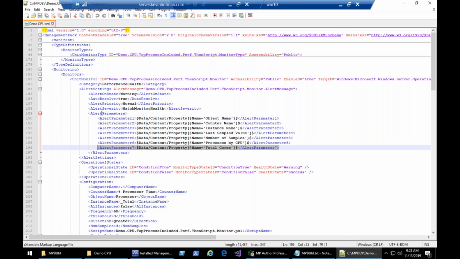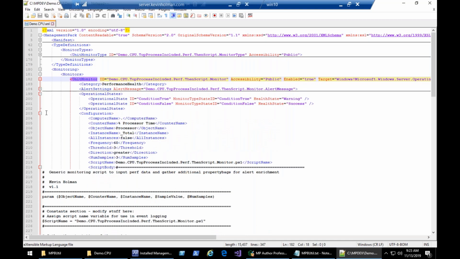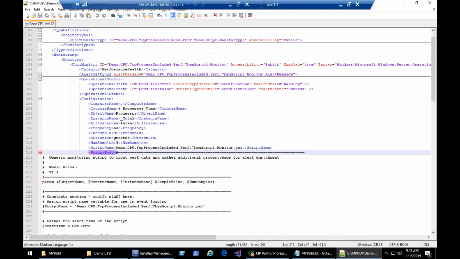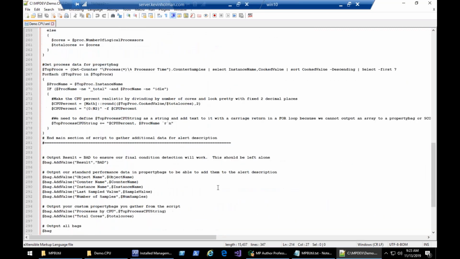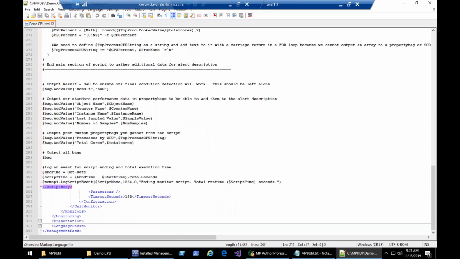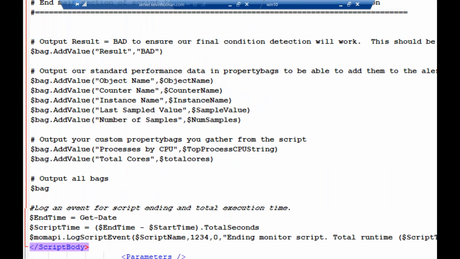I don't have to use Notepad or Visual Studio or Select. I can actually just go into the console and make changes to this. It's a normal monitor that the console understands, especially from the alert perspective. And then here's the configuration and the script. I wanted to show off the property bags because this is the most important thing.